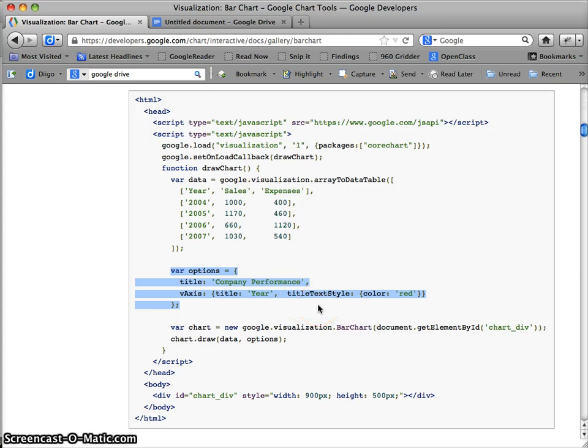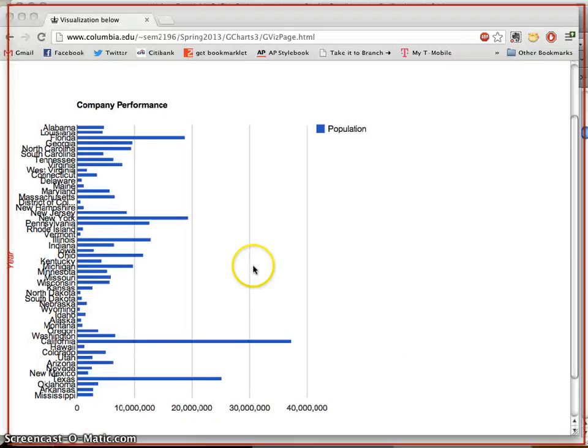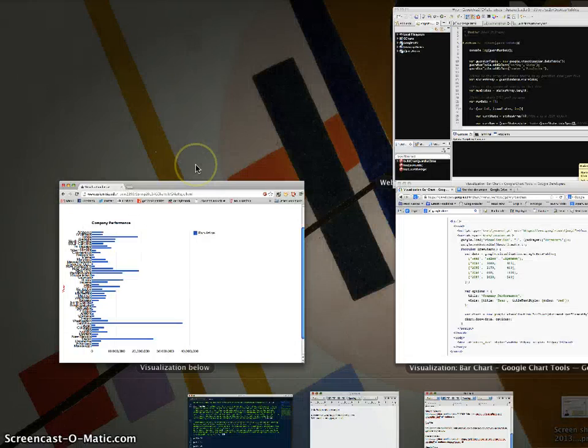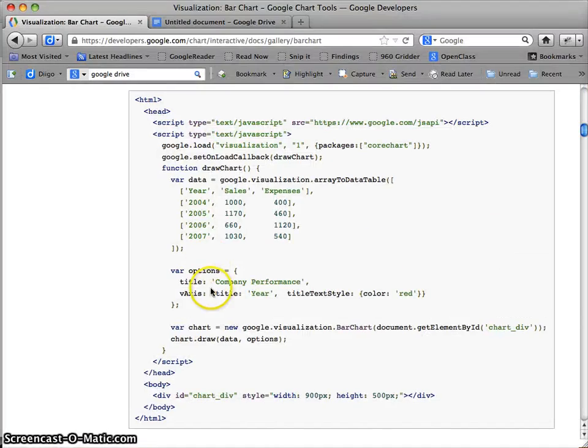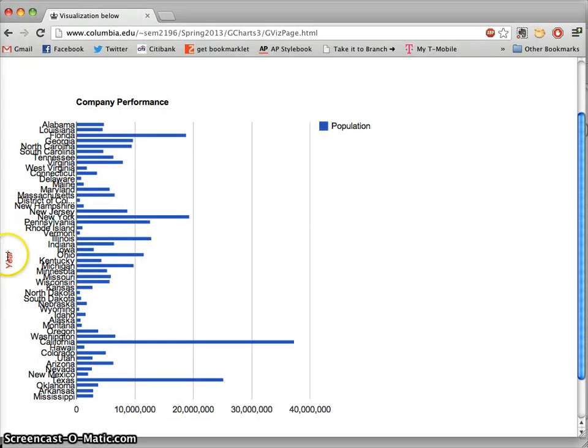Now, if we do a side-by-side comparison, it's not that difficult for us to see what's happening here, right? We see title, company performance. If we come back here, we see, oh yes, the title of our chart is company performance. If we look at the vertical axis, we see vertical axis title year, text style color red. And if we look for corresponding material, we see that there is red text with the word year on our vertical axis here.